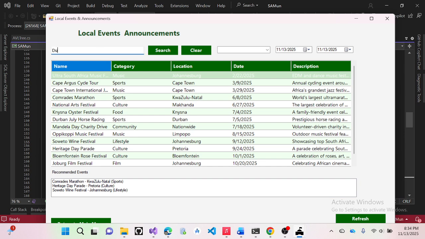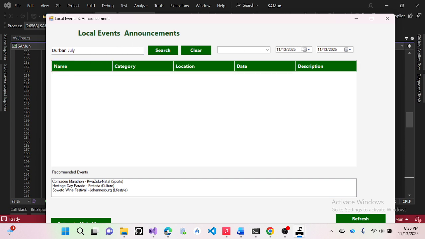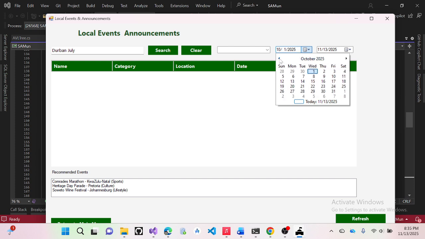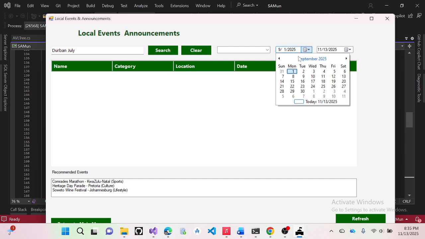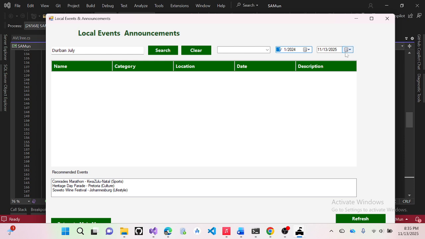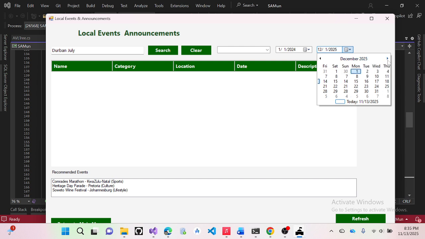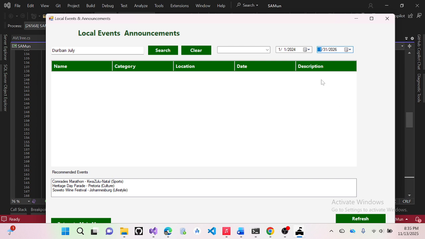So Durban July. Durban. Oops, I forgot to check when it was taking place. Let me do this. Search again. When was the Durban July? Yes, there we go. Durban July horse racing. We've searched for it 2 times now, 3 times rather.